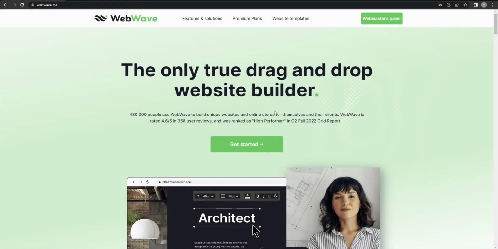Welcome back, this is Mike, and today we're going to make a blog using WebWave. We're going to prepare an article template, we're going to add categories, and we'll display our articles in the article lists. Finally, we're going to adjust our templates and the website for different RWD modes.